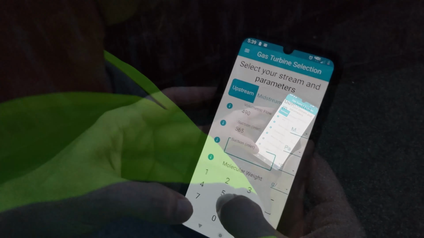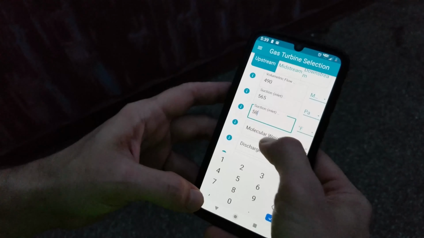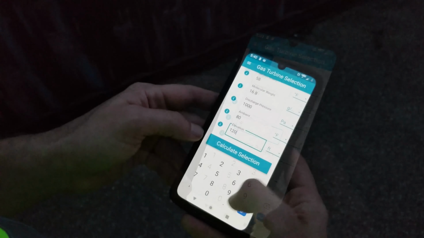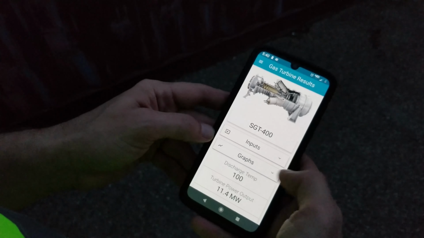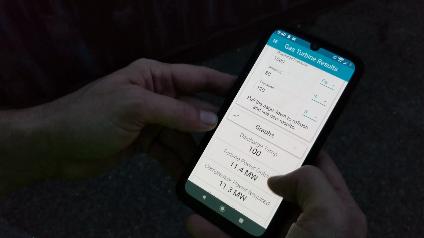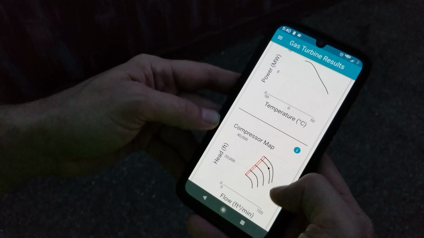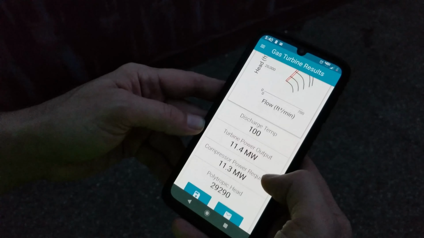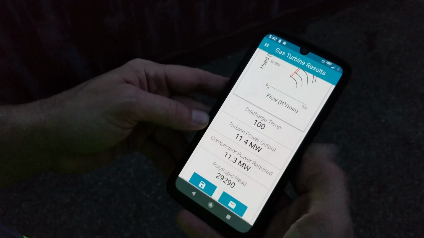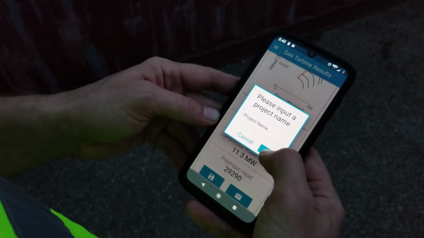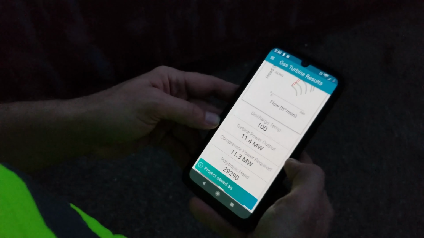The algorithm features a simplified 7 inputs that works with both metric and customary units. The power graph and compressor map show estimated operating parameters of the chosen solution. After a correct selection, the app prompts the user to save it and contact Siemens for additional information.